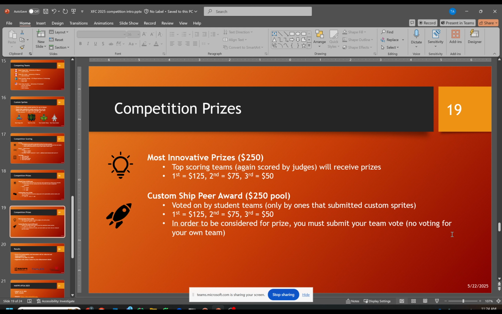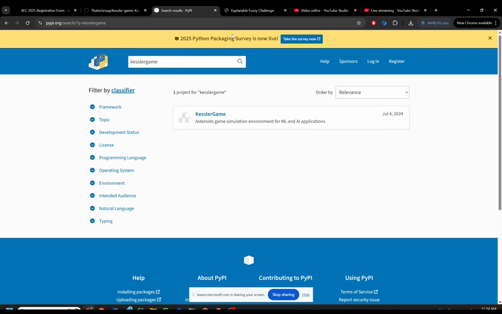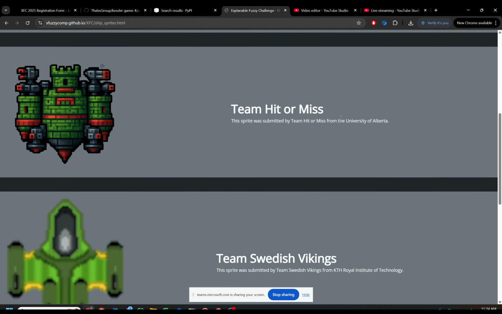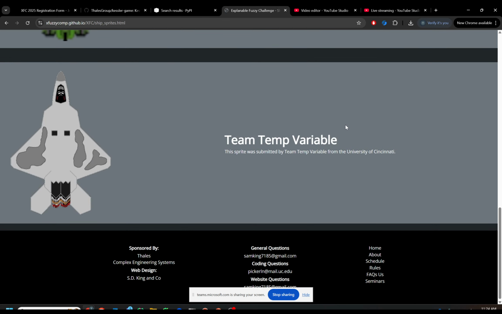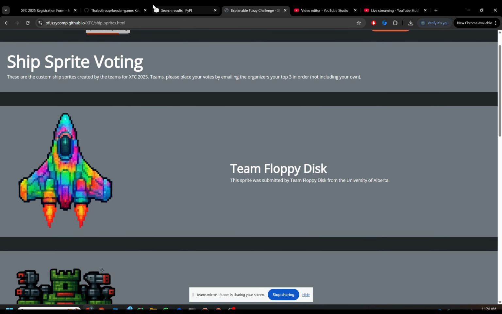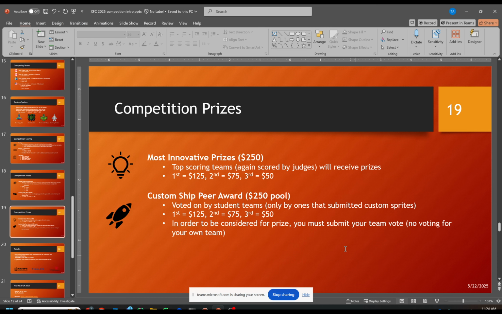We do have the ship sprites up on the website. I'll just go ahead and pull that up right now. If you go to our website, this is the address for the website, and then if you go to the ship sprites page, we have all of them. So you can see all of the ship sprites and the team names. I just need a vote 1 through 3 from everybody. And of course, you can't vote for your own team.